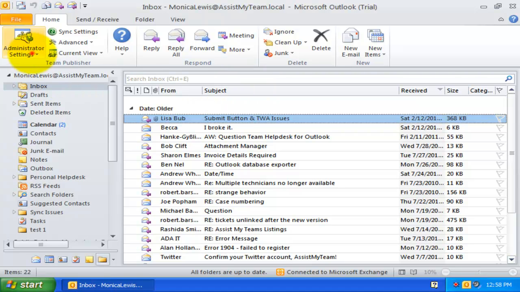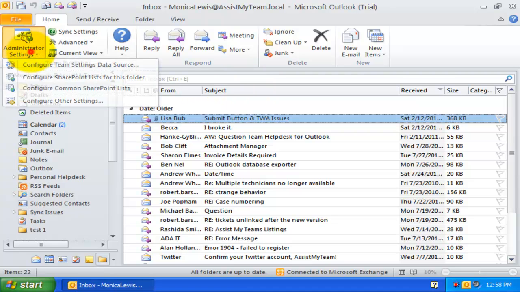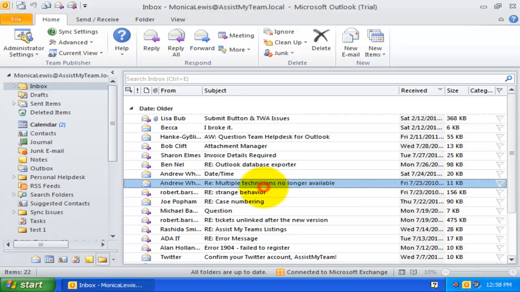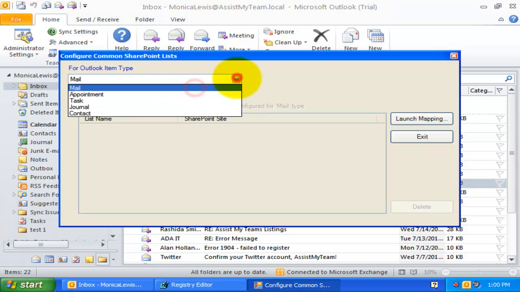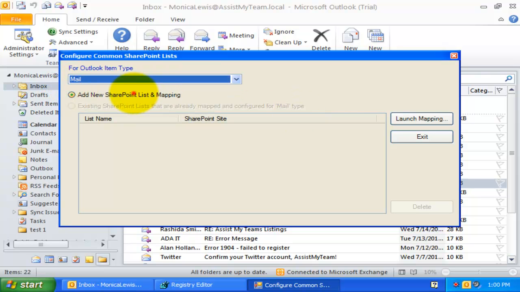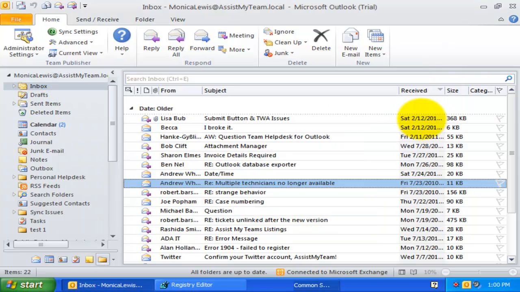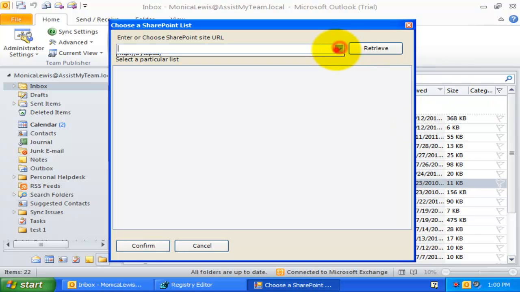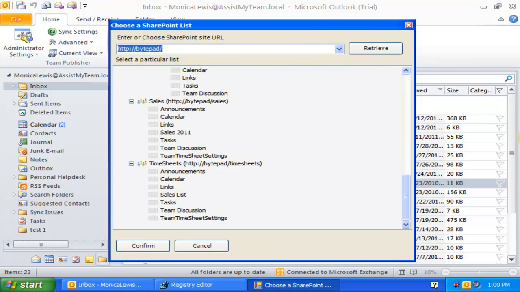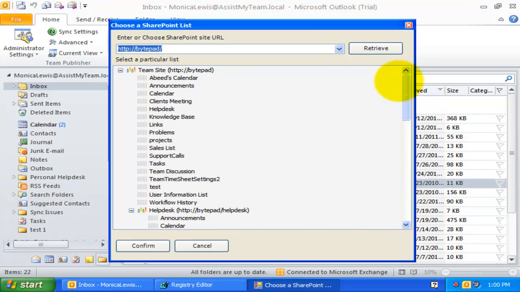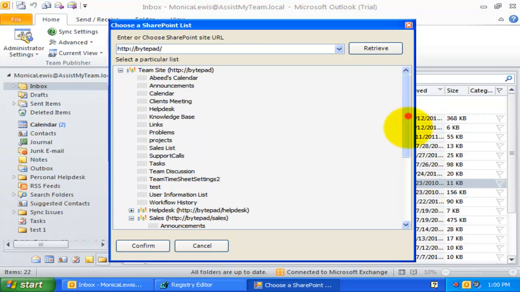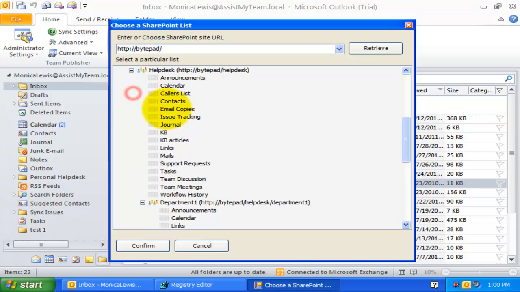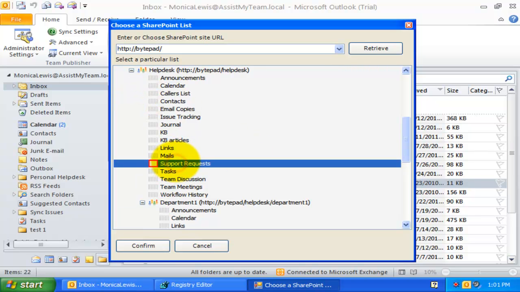Now, the administrator can start choosing the destination SharePoint lists to which other members can publish their mail or appointment items from Outlook. I will select the Outlook mail type from this drop-down and add a new SharePoint list by clicking the mapping button. Enter the SharePoint site URL. Here, you can see all the SharePoint subsites and their lists shown in a hierarchical tree. All I need to do is select a particular SharePoint list, for example, the support requests list.